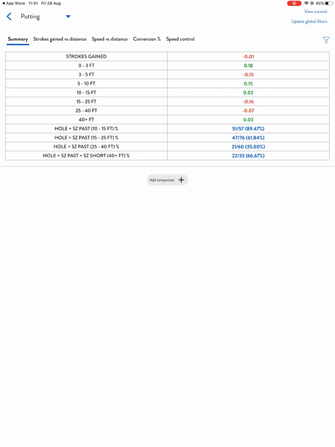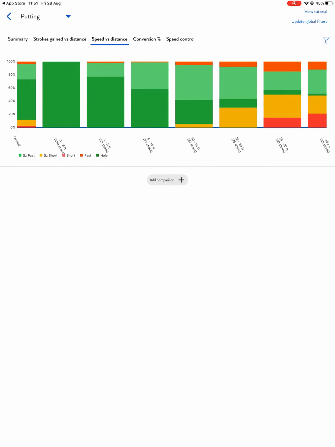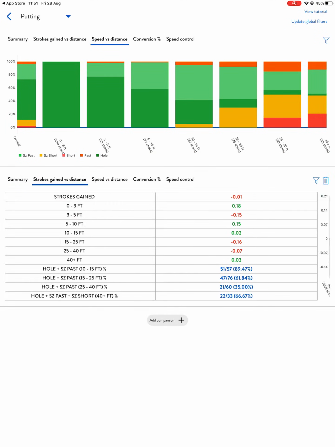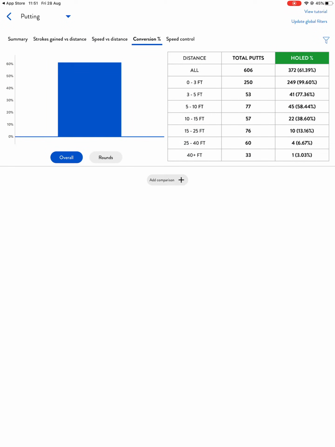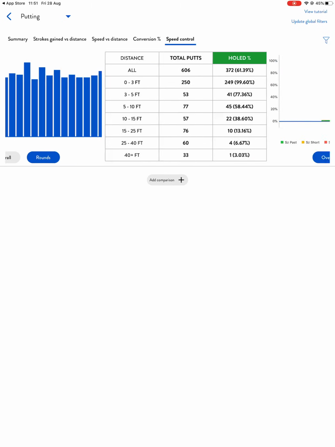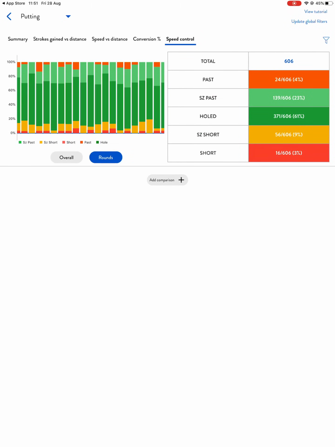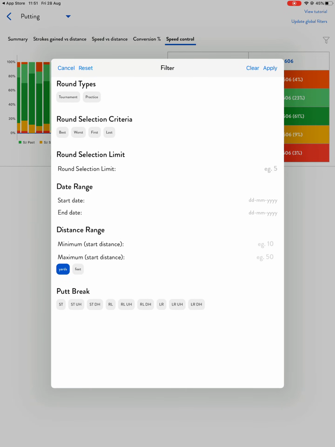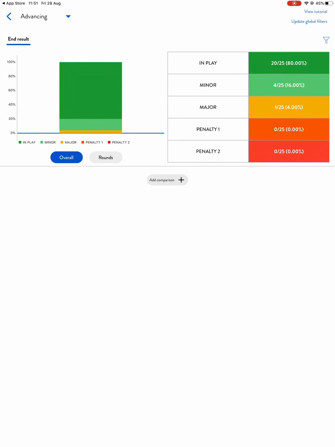For putting, again, we have our strokes gained by distance, we have our speed by distance. You can even put these together. We have our conversion, the number of putts you've holed from set distances, and if we want, we can see that round by round. And we also have our speed control, which you can see round by round and filter it for particular putt breaks or distances. The last thing in the Pro is the advancing and recovery shots and just the end result.